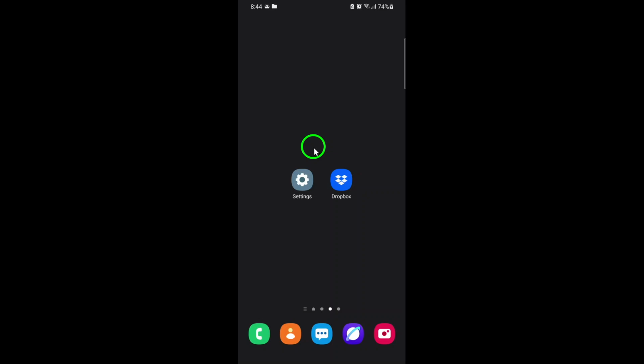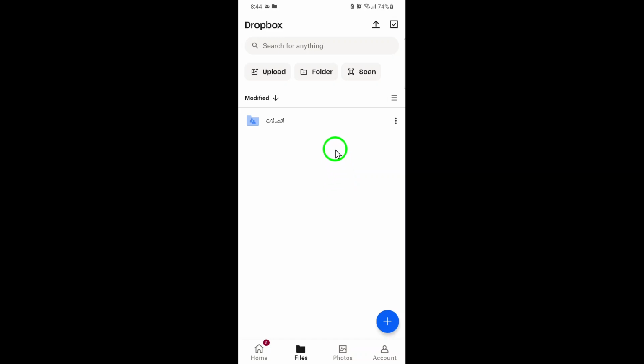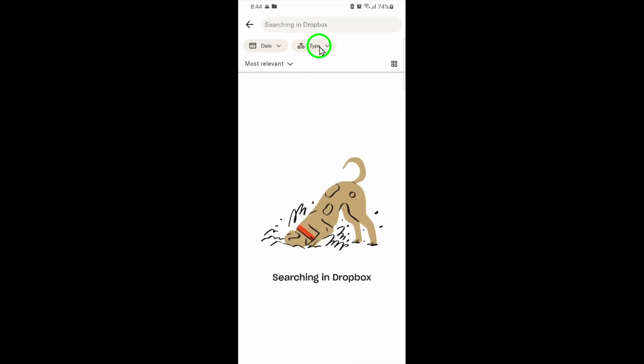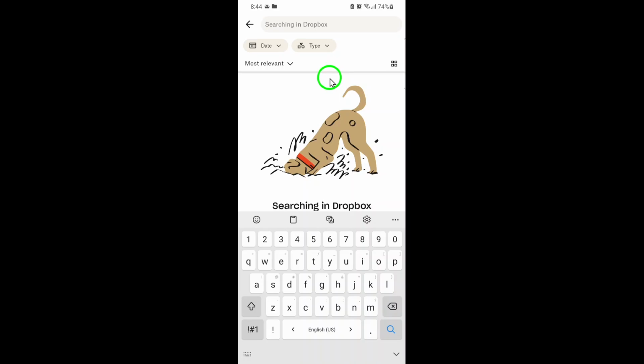First, open the Dropbox app on your device. Once you're inside, you'll notice the search bar right at the top of the screen. This is your starting point for finding any file stored in your Dropbox account.